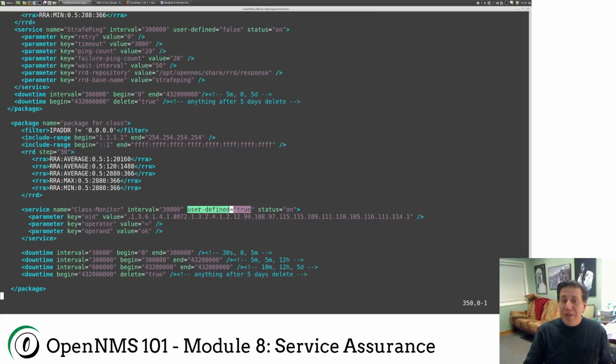Since I made this service up, I set user defined equal to true. We don't really use anything with this at the moment. One of the ideas we've thought about is during upgrades to kind of treat these differently, and then user defined equals false. And then status equals on. You can create complex service definitions and then just set the status equal to off, and you can turn them on when you need them.